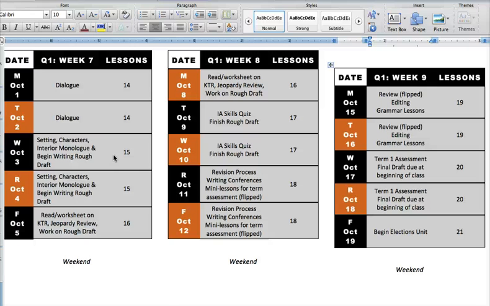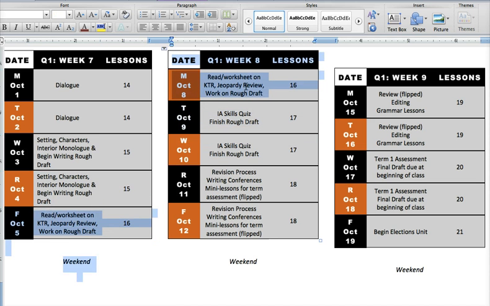Before I tell you how to begin writing your first draft, I want to review the schedule. Today, we reviewed settings, characters, interior monologue, and we began writing our rough draft. In your next class, you'll read the newspaper, do a worksheet on that, do a Jeopardy review for our first IA skills quiz, and then work on your rough draft.